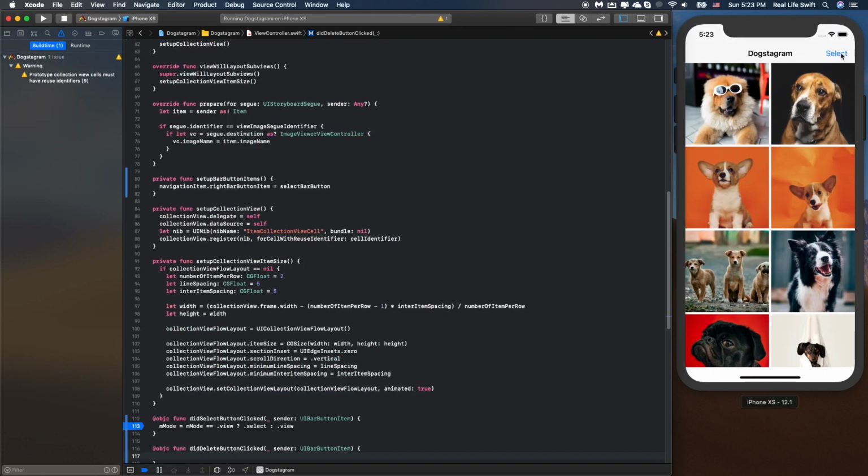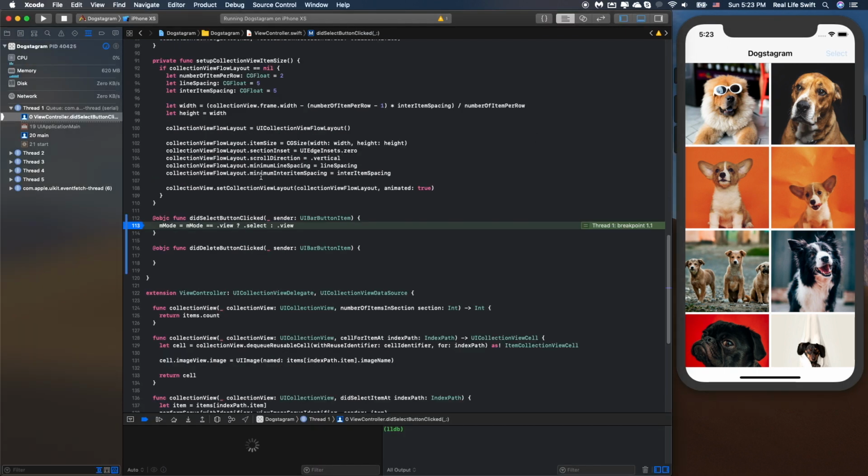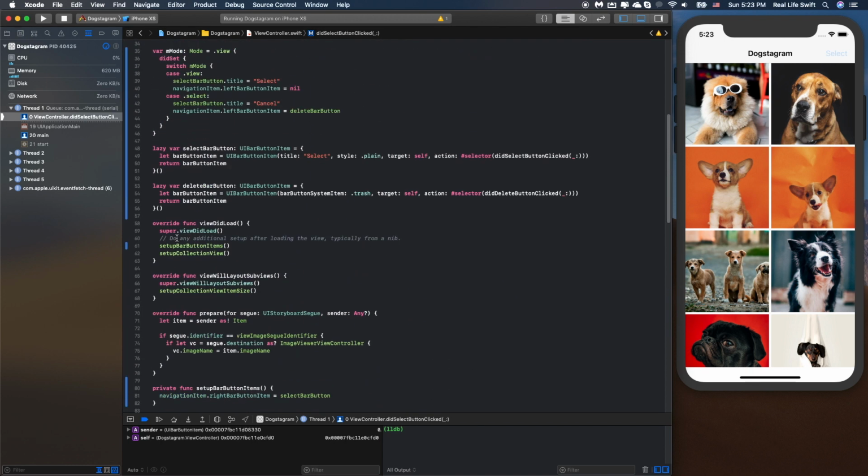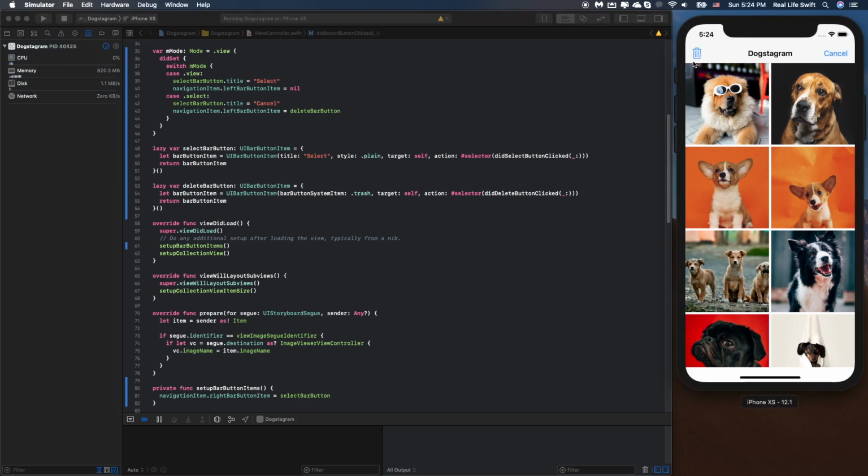So if we press select, it will change the mode from the view to the select mode, and the select bar button type will be changed to cancel, and we will have the delete bar button on the left side. Okay, so we have it, and if we press cancel, the left bar button item will be gone and the select bar button title will be select. Okay, good.